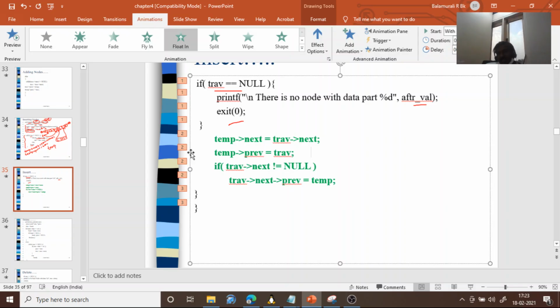The node which is on the right side of the new node should point to the new node, which is temp. For that, this is the statement. How will we refer to the node which is on the right side of the new node? We have to refer to it like this: traverse arrow next. What is traverse arrow next?